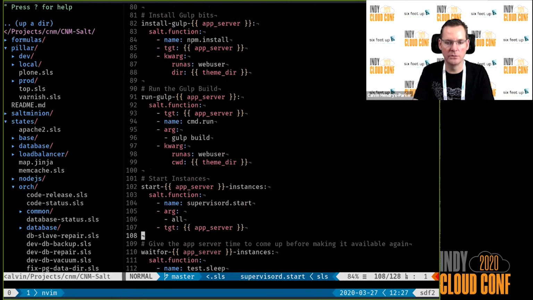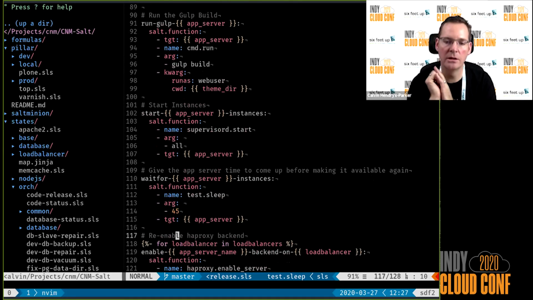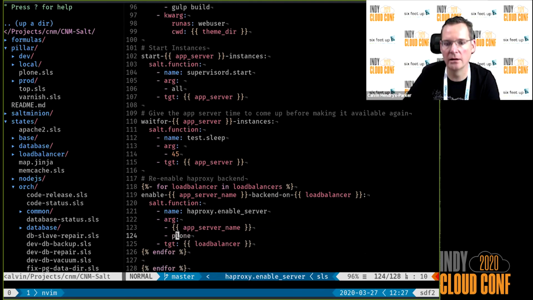We will start the instances back up. And now there's a really cool trick. We can actually put in things like test.sleep or wait. Actually, we could probably enhance this specific orchestration. Salt has the ability to loop and wait for a network port to be open. So right now we've got just a plain old test.sleep in here, just for simplicity's sake. But if you really wanted to make this sophisticated, you could sit and loop, and I'll show an example of doing that, looping until the network port is available, and then enabling it into the backend application server.